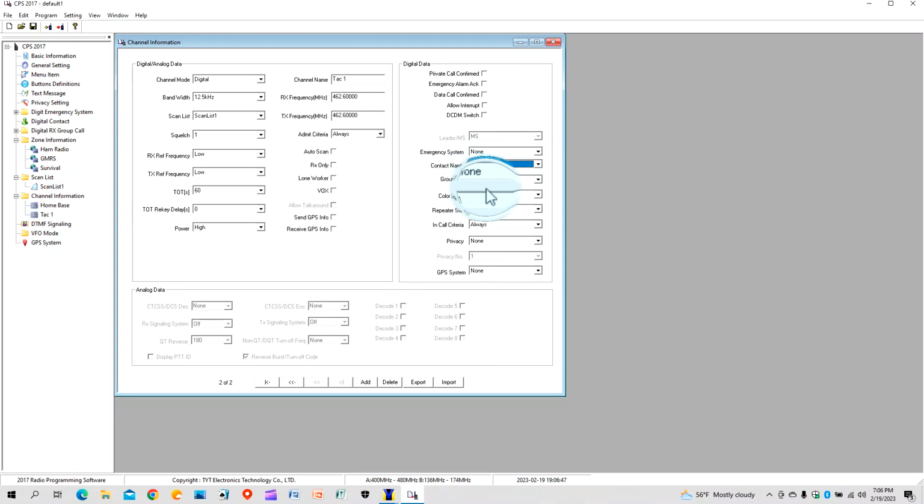Group list, we're going to leave that alone. Color code, we're just going to use one. There's lots of color codes. So you can have different channels all sharing the same frequency, and if the color codes are different, they won't interfere with each other. You're not going to hear the cross traffic. We could use the same frequency for, remember we had a Sally's channel, right? And we can just leave the frequency the same and change the color code, and that way they can be on the same frequency and they don't hear each other. So we're going to use slot 1.